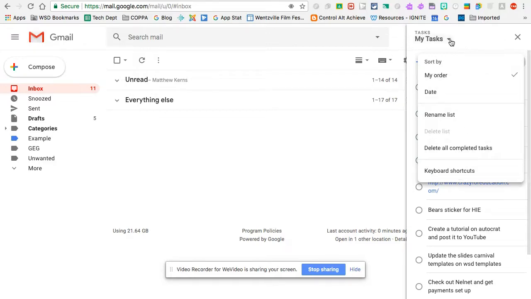If I have a list that doesn't have anything on it, it will give me the ability to delete the list. But since I have tasks on these, as a matter of fact, I have a lot of tasks on here, it's not going to give me the chance to delete this.